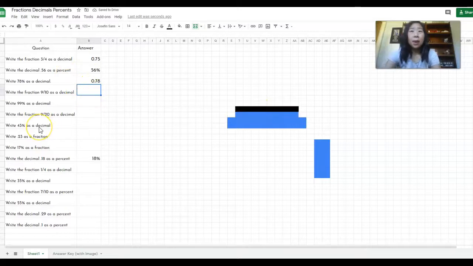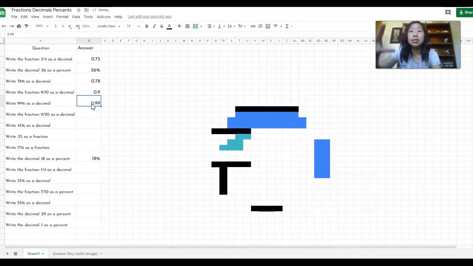Now, what happens if I get it wrong? Okay, so this question says write the fraction 9/10 as a decimal. So let's just say I accidentally typed in 0.8. Do you see that? Nothing happened, right? Okay, so let's fix that answer, 0.9. Okay, something else happened. So you can see here, when you get it right, something happens on the screen. An image is going to be building itself. And right now it's a little hard to tell. I have no idea what this could be at this point.